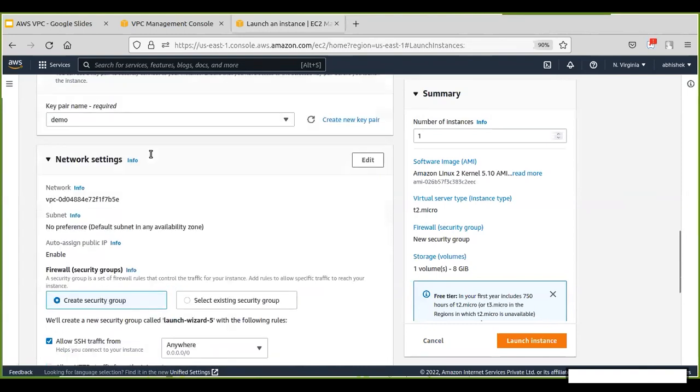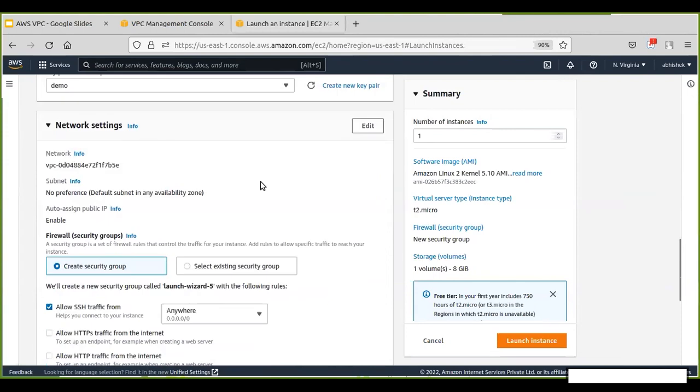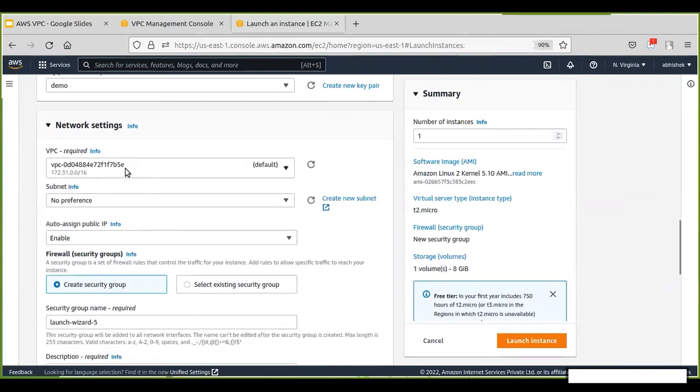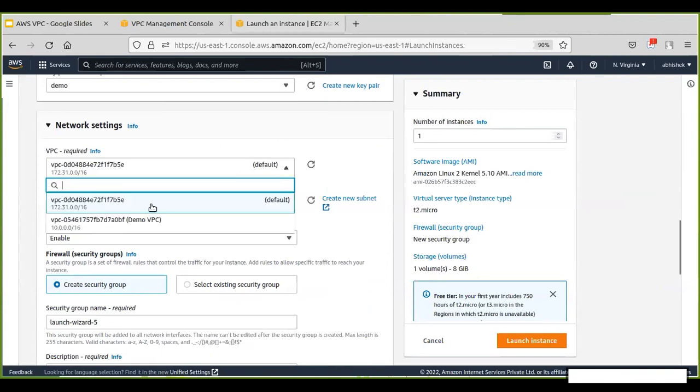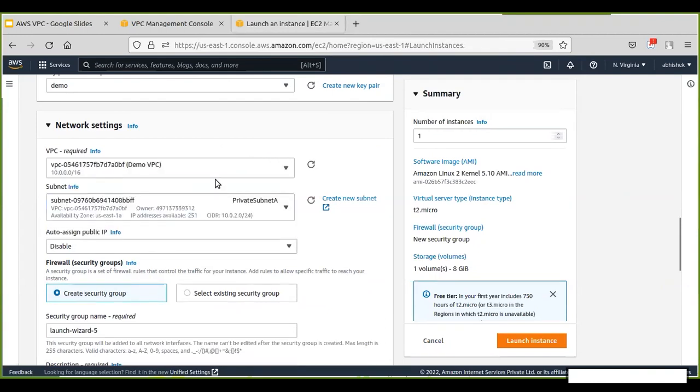So here in network settings, we have to make the changes. We have to click on edit. Now see, by default they have selected a default VPC, which is created by AWS, but we have to select the one which we have created. So for that we will click on demo VPC here.